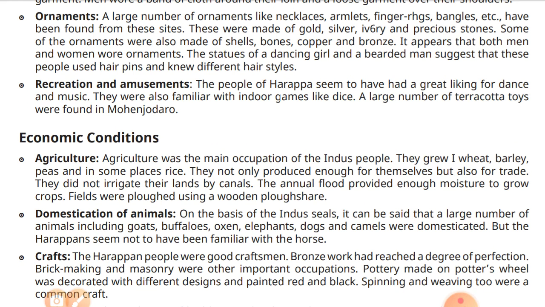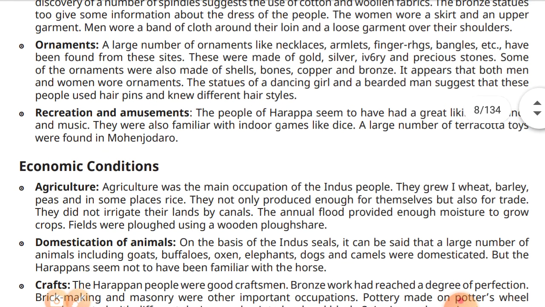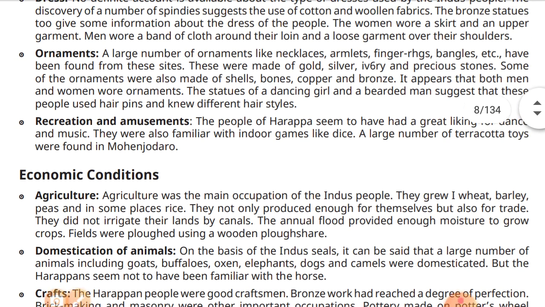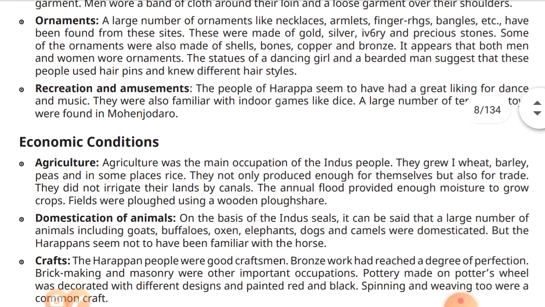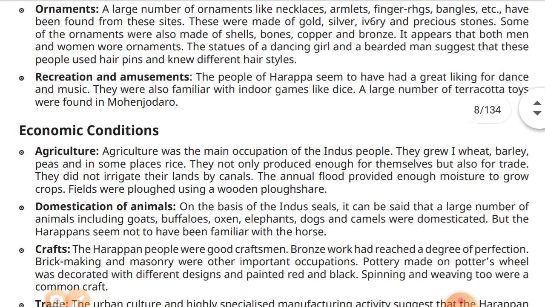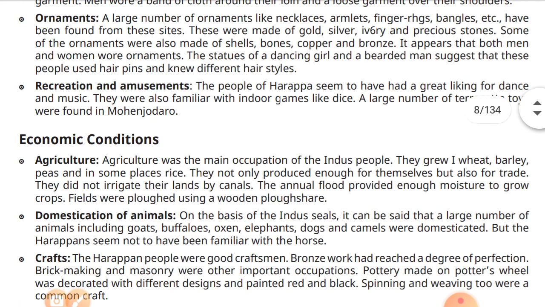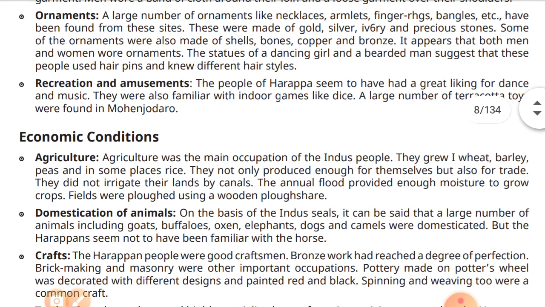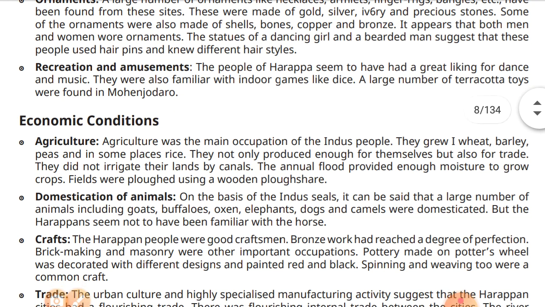A large number of ornaments like necklaces, armlets, fingers rings, and bangles have been found. These ornaments were made of gold, silver, and even precious stones. Some ornaments were also made of shell, bronze, and copper.